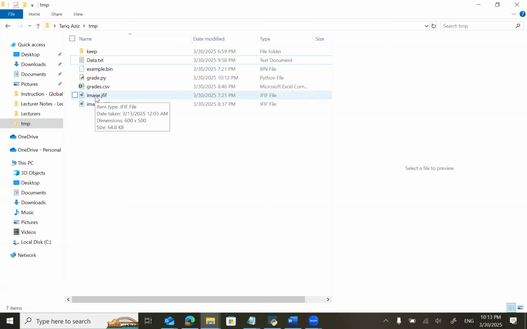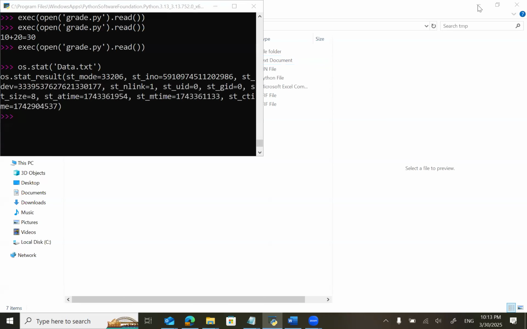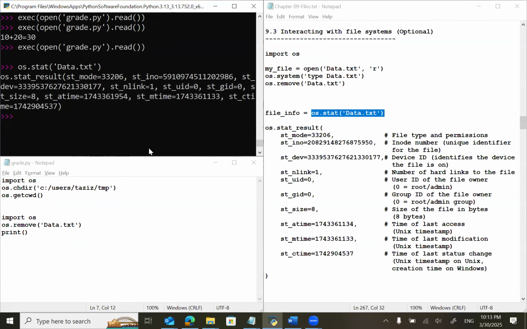There you go. The type is a JFIF file, date taken on this part, dimension is this, and size is this. So we can read these properties and we can interpret these properties from the Python program. The first one is the mode, 33206. 33206 is basically the file type and the permissions. Similarly, st_ino is the inode, the unique identifier of the file in the computer system. This is the device ID.